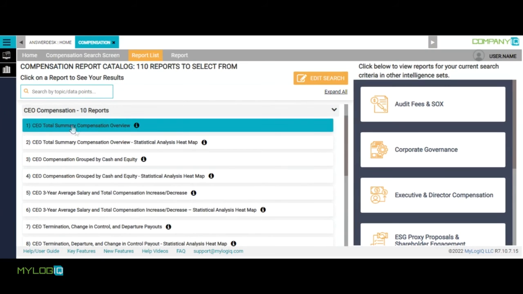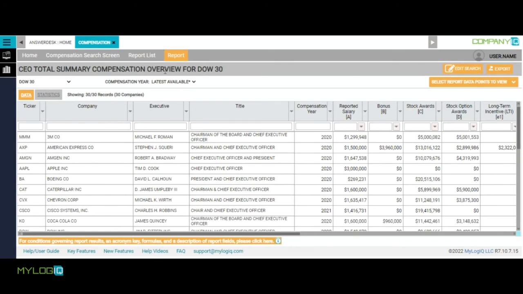This will then take you to the report screen. The report screen displays the information in table format in two different views, data and statistics. You can change the data you'd like to view by clicking on the SASB sector or exchange. To do this, use the drop-down menu at the top left of the page.